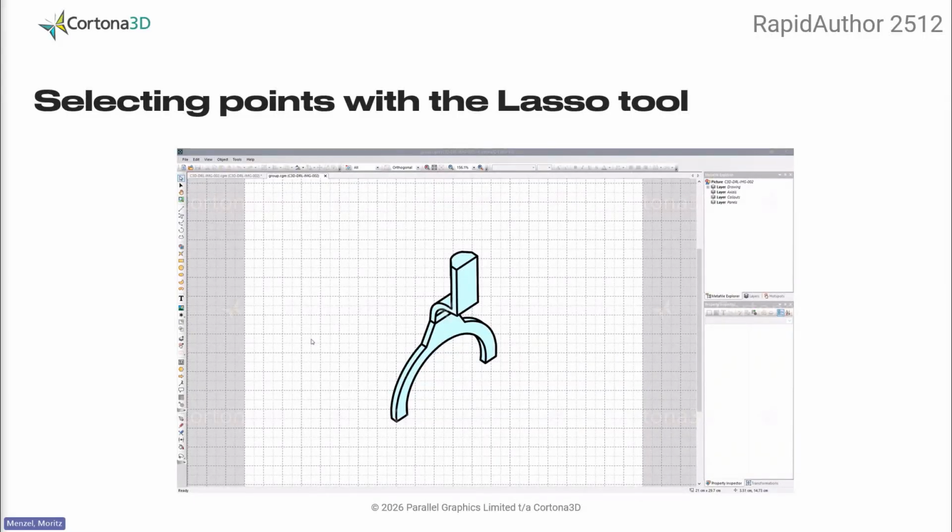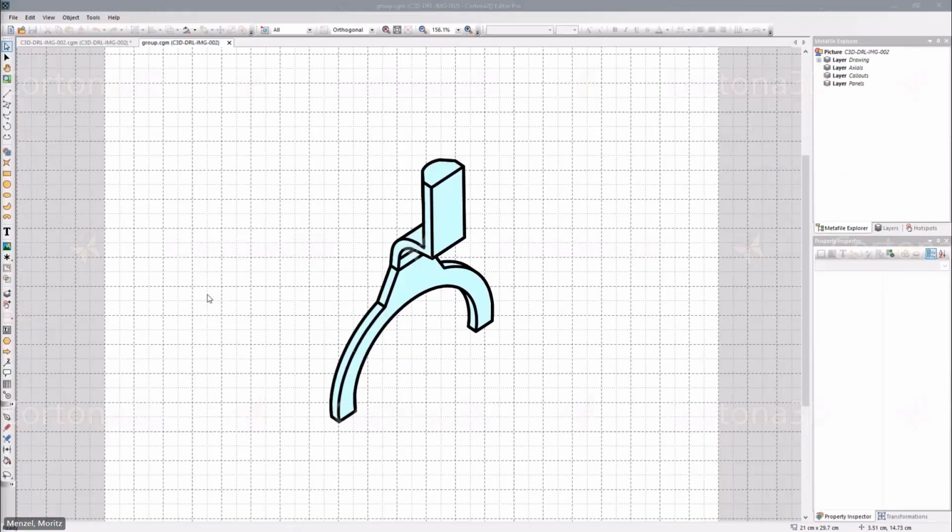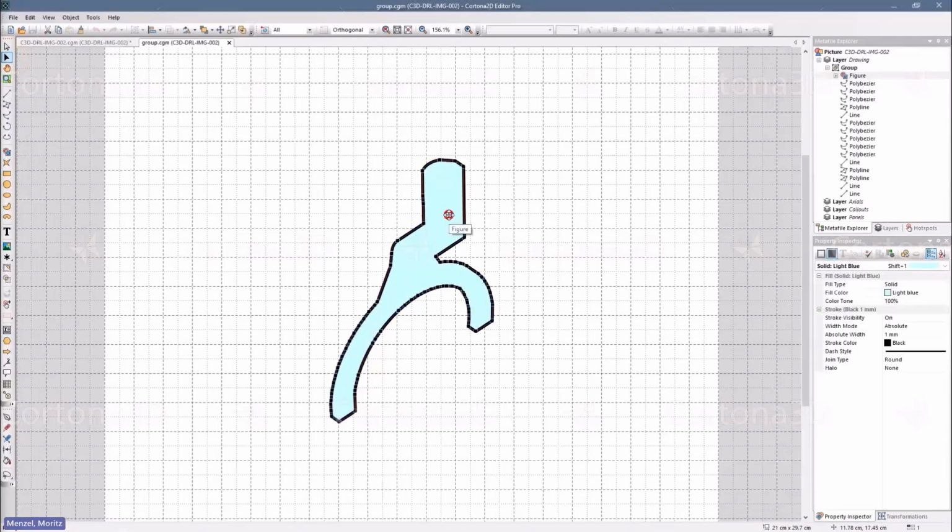Points can now be selected using the Lasso tool. Previously, points could only be selected using a rectangular frame, which introduced a couple of limitations. First, you enable the pick point tool, and then you can select points using the freehand lasso. Or the polygonal lasso.